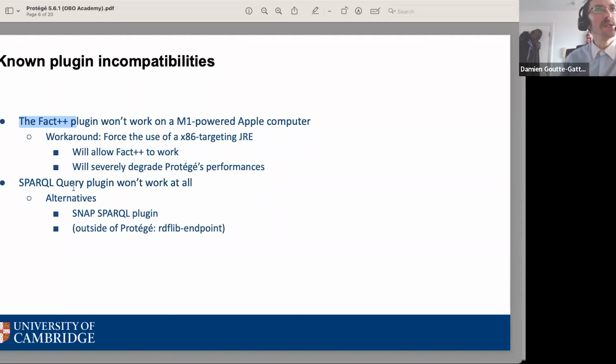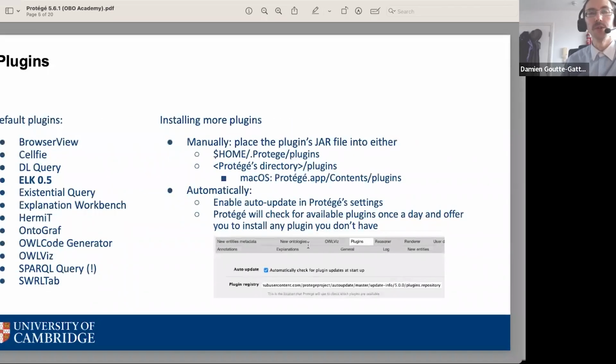The other problem is the SPARQL query plugin, which does not work at all. It's not specific to M1 machines. It does not work at all with Protege 5.6 because of some incompatible changes in the underlying OWL API. So if you need to run SPARQL queries within Protege, there's another plugin that you can try. That's the Snap SPARQL plugin, which is not installed by default, but you can install it using the system that I mentioned before.